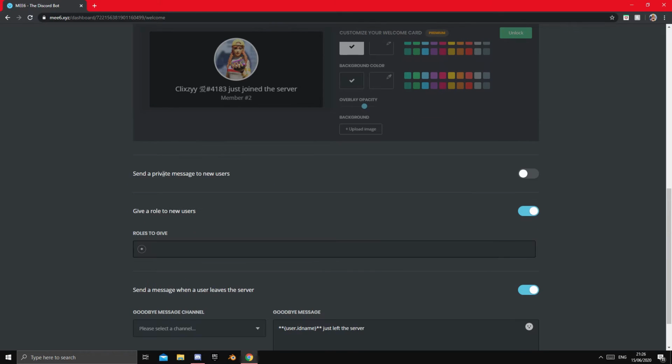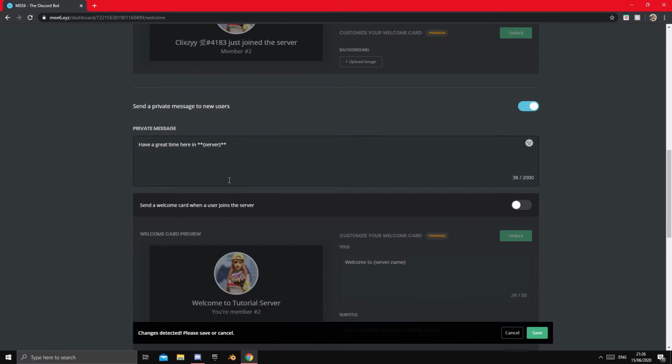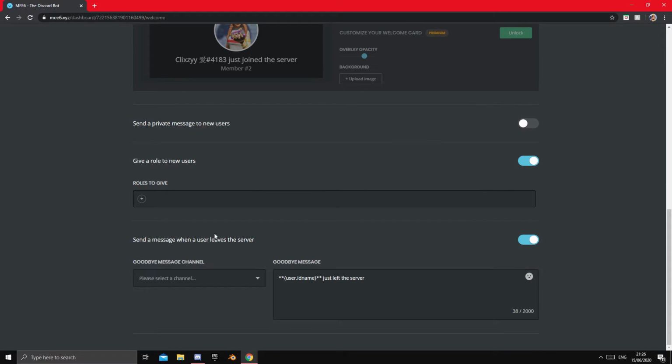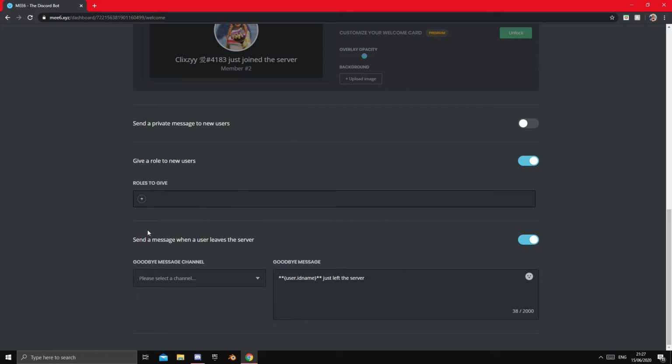And then now you want to scroll down, and this says send a private message to new users. Every time a person joins or leaves, if you check this, MEE6 is just going to send them a private message saying have a great time in here, or have fun without us when they leave. Now this one is give a role to new users. Every time a user joins, MEE6 can give them a role, which I actually really recommend you do, because it's really good. And I'm just going to put community.